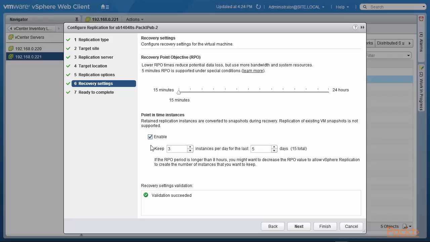So if I enable this, the default here is that I keep 3 instances per day for the last 5 days for a total of 15. Now the maximum number of these instances is 24. If you multiply 3 by 5, it's 15. That's okay. But if I make it 8, then it becomes 27, which is more than 24, which is the limit. And so you get the message that the total number of retained instances cannot exceed 24. I like to keep this right now at 3 instances for the last 5 days.